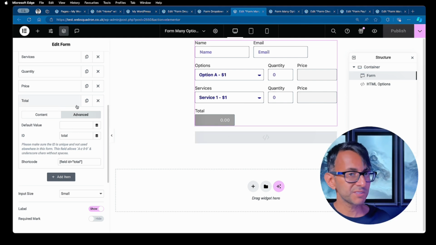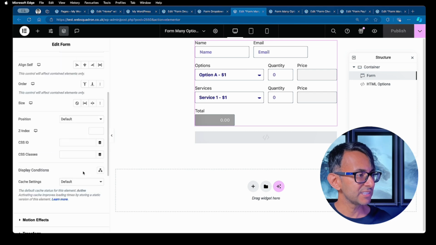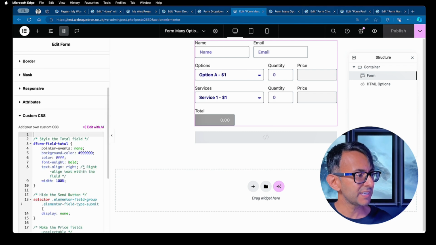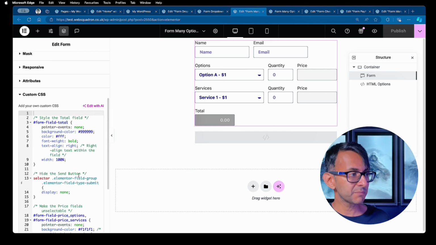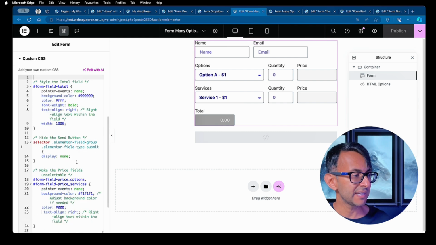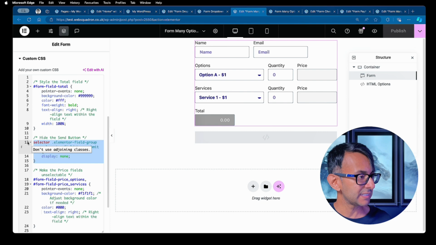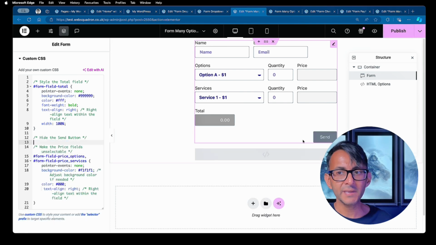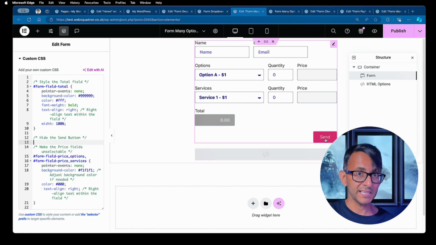There is some custom CSS applied as well. I'll quickly show you that. If we scroll down over here, I'm applying a custom color to the form field total for this one over here. Darker background color, and it will have a white color when you actually have a value in there. I am hiding the submit button, so if I get rid of this bit of code over here, you will now see the send button has appeared.